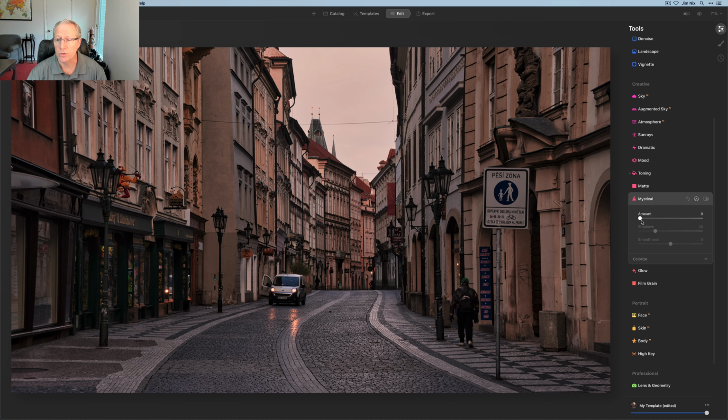Now I'm going to go into mystical simply because I like it, and I think it adds a nice little bit of mood to a photo. I'm going to do about a 30, 31 there, but I am going to bump up the shadows because I want to have pretty decent visibility into this street. And so mid-60s on shadow recovery there. So basically, there it is before, and there it is after.